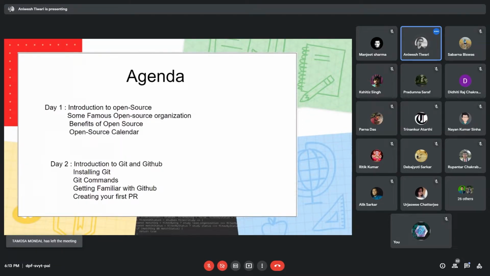On the second day, tomorrow, we will learn the introduction to Git and GitHub. We will learn how to install Git. We will learn the basics of Git commands, and get familiar with GitHub, meaning we will learn the features of GitHub, how to fork, how to send a pull request, and all the different features of GitHub. And in the last, we will create our first PR.